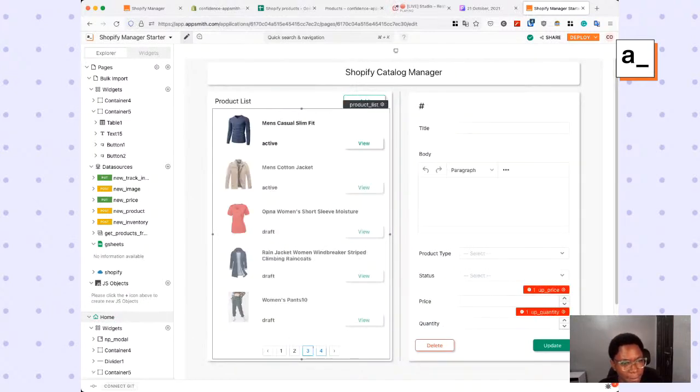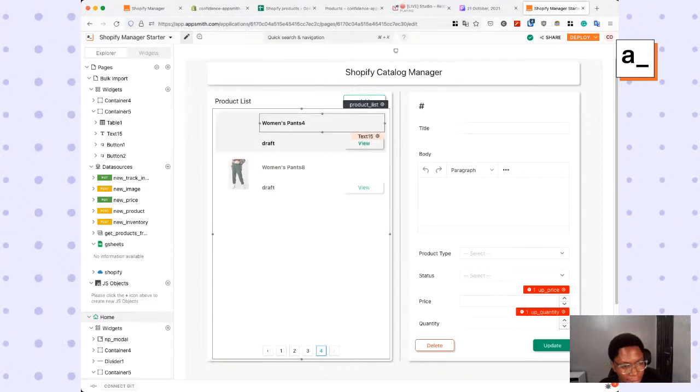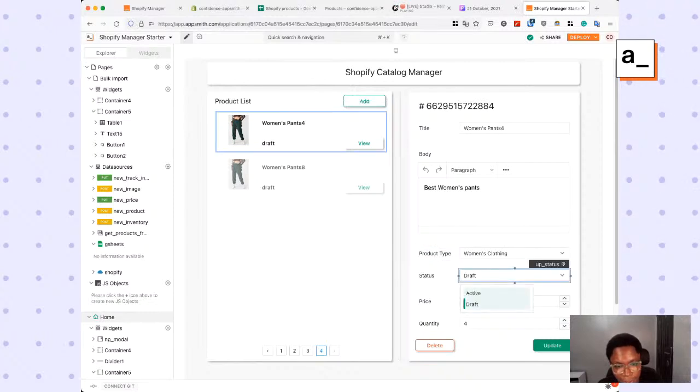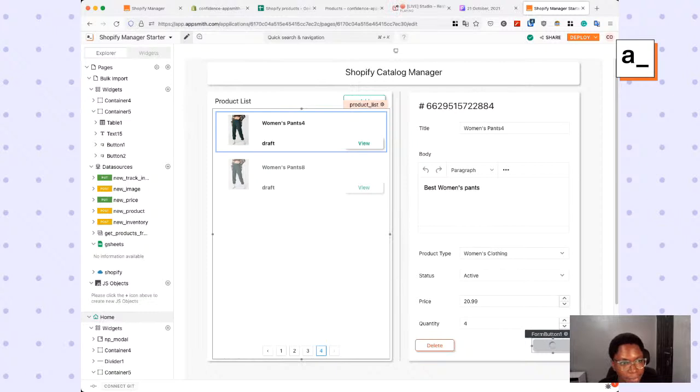I think we already have previous duplicates, so it might be a little bit difficult. We have the women's pants up here, and we have other variants right here. And that shows that that query works fine. So let's go and mark all of this as active because right now we have them in the draft. So I'm just going to click on update.